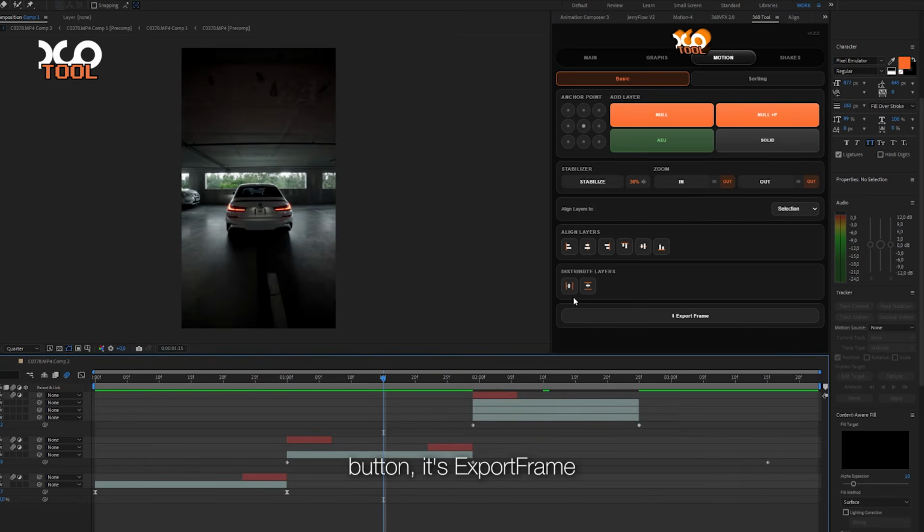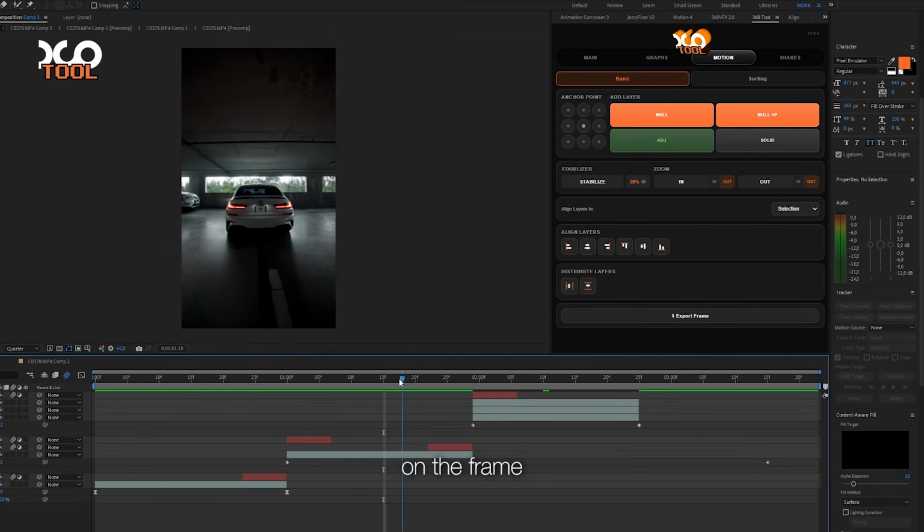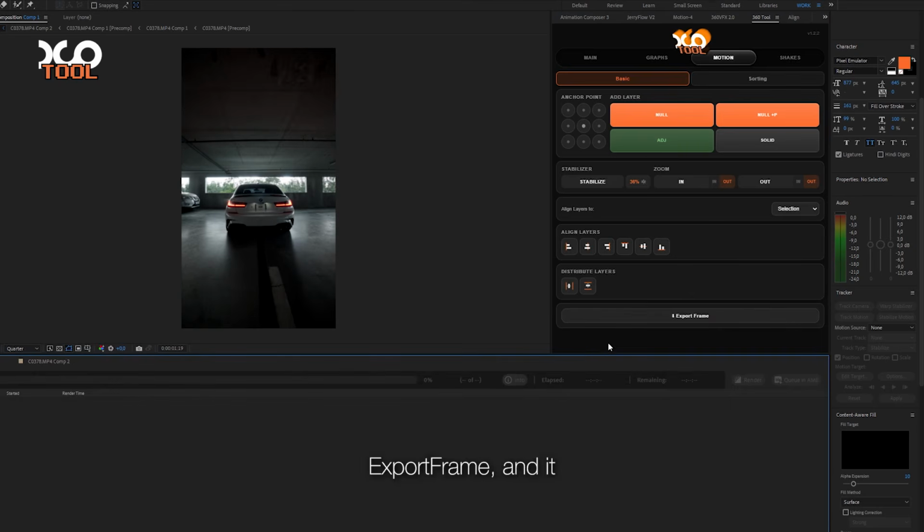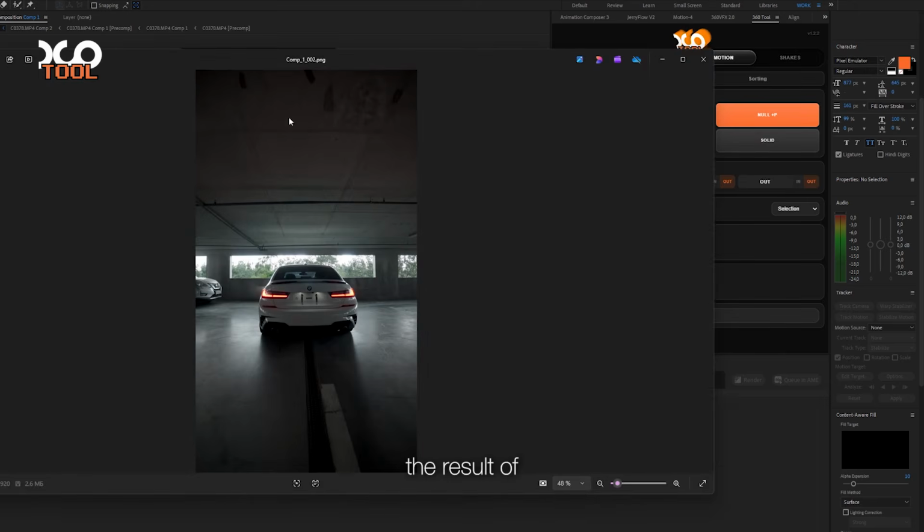For the next button it's export frame. How it works: if you have the slider put on the frame that you need to export, you just click export frame and it will export it in the folder where the project is saved. And if it's not saved, it will give you a message to save your project. Here is the result of the screenshot.